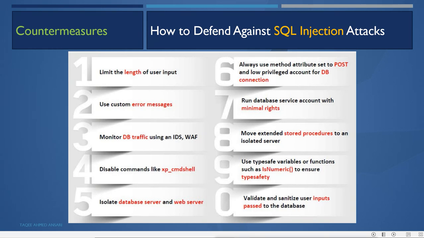Then number 6, always use the method attribute set to post and a low privilege account for the database connection. So always use the method attribute set to post. Whenever you get the post request, when the user puts in the input and sends it to the server, you have to manage the method attribute. Like if you set an email address field, only the email address will be accepted. Also use a less privileged user account for connecting to the database.